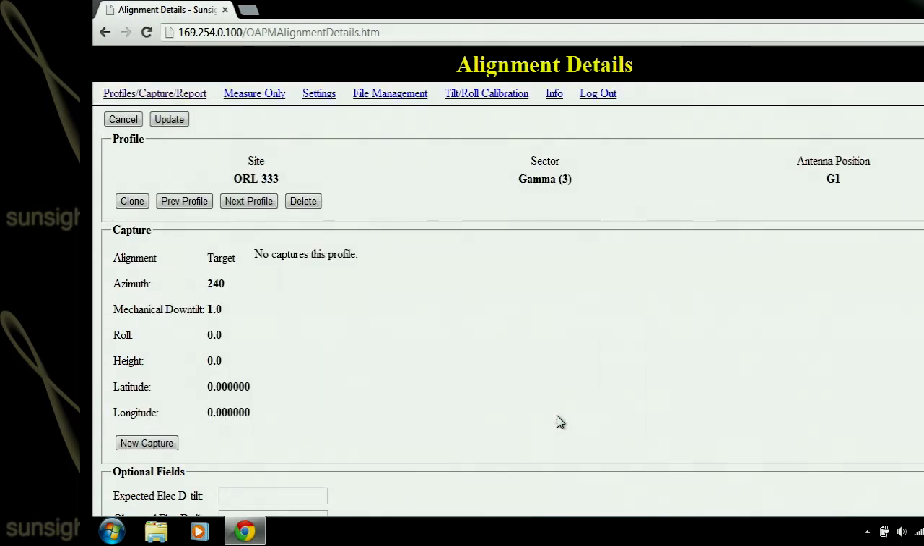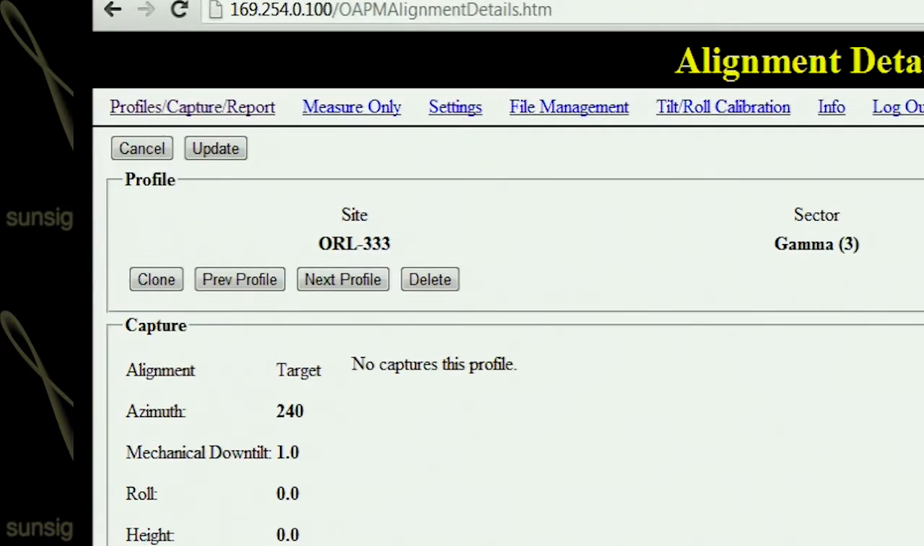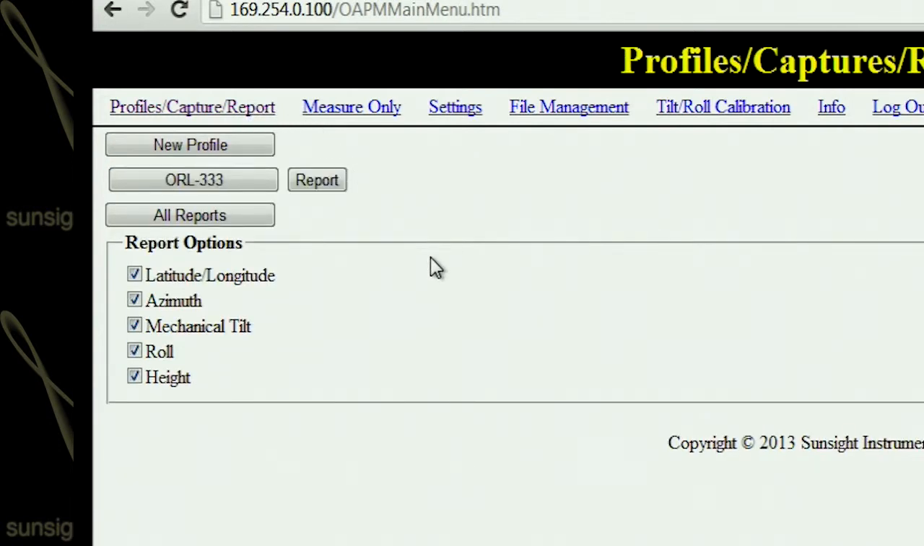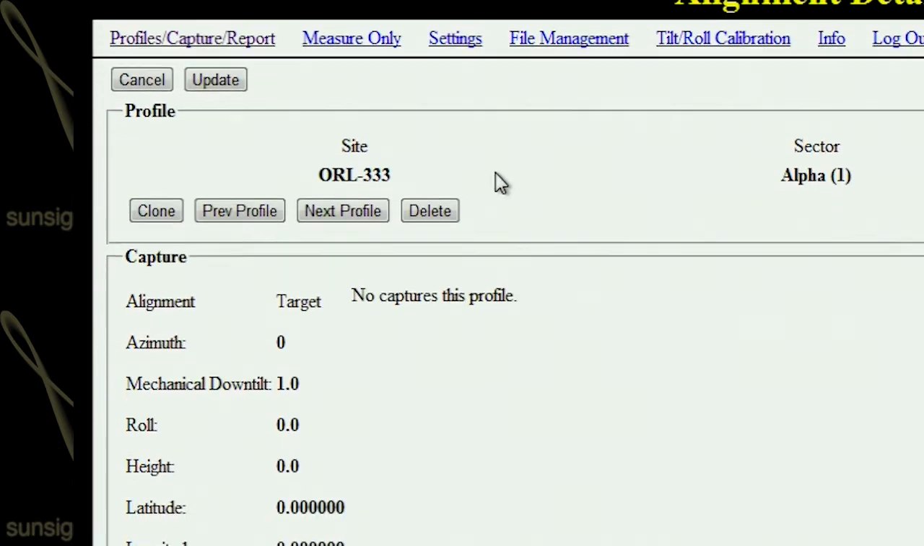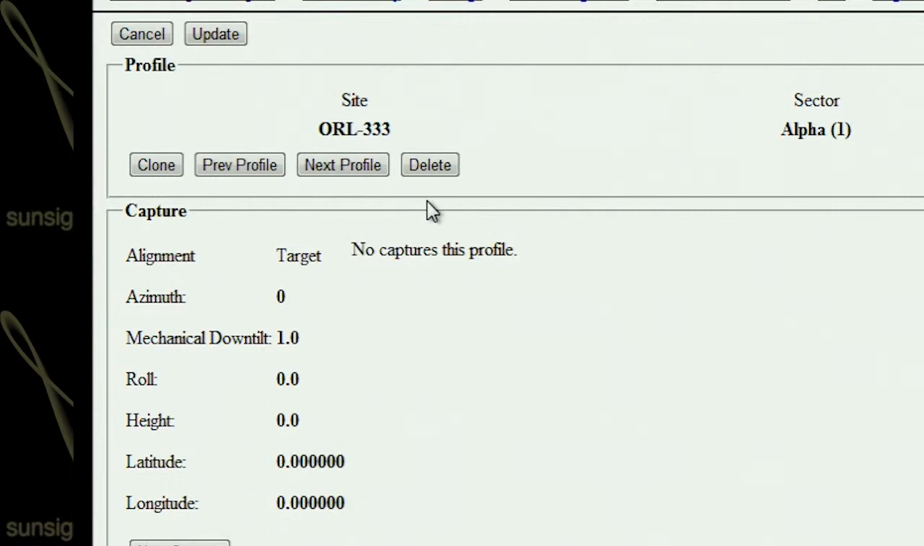At any time, you can review and/or update the profiles that are stored in memory by clicking the Profiles/Capture/Report link in the navigation area, and then clicking the desired site button, which is identified by the site name. For this example, select the ORL-333 site that the profiles were created for. The initial sector displayed will be Alpha 1, as you can see by reviewing the sector field on the screen.